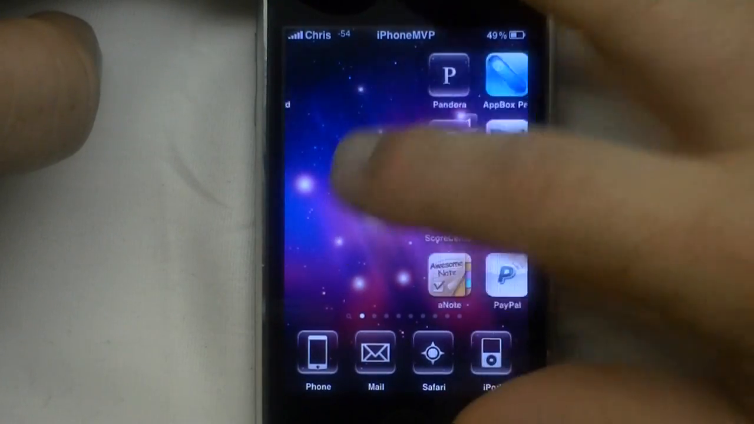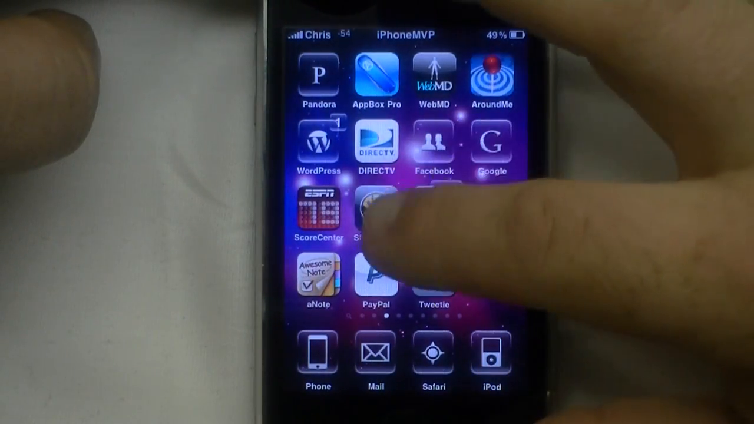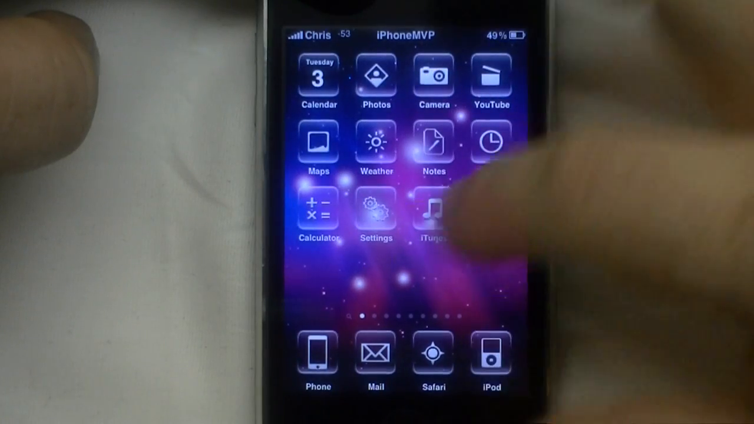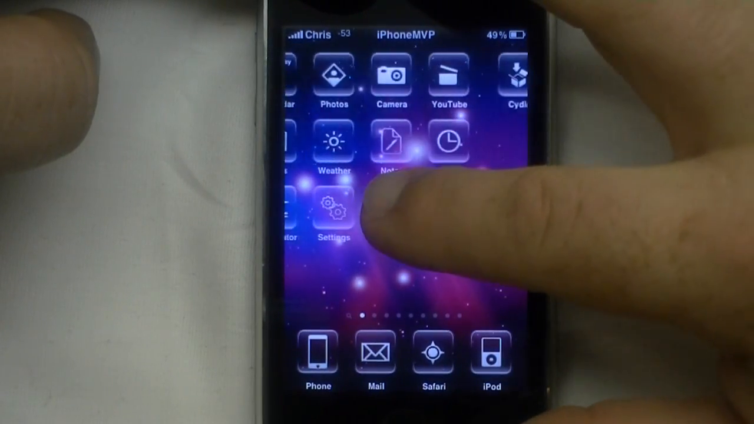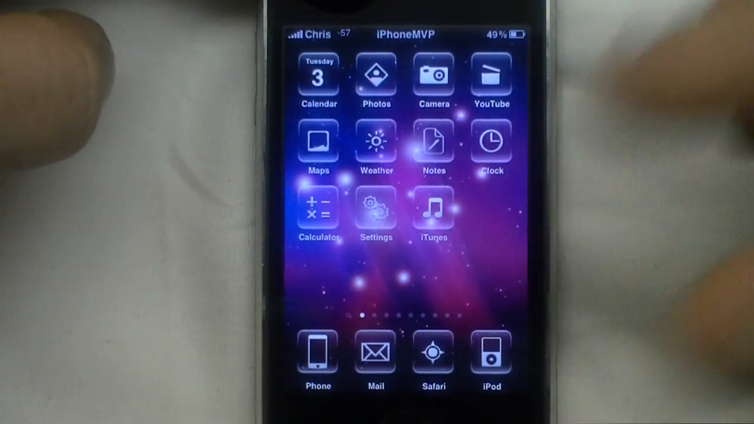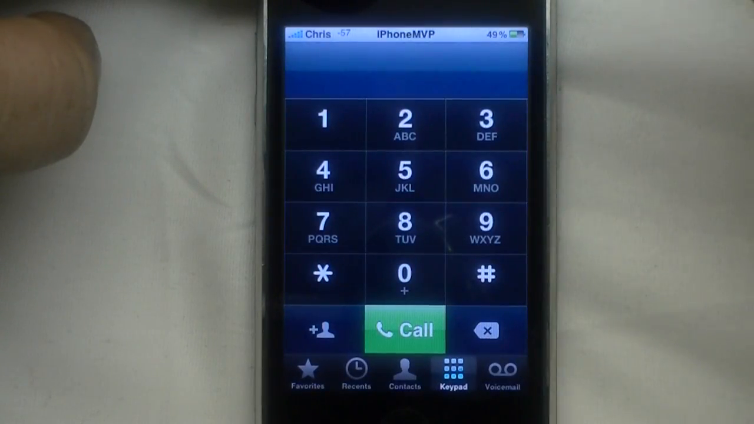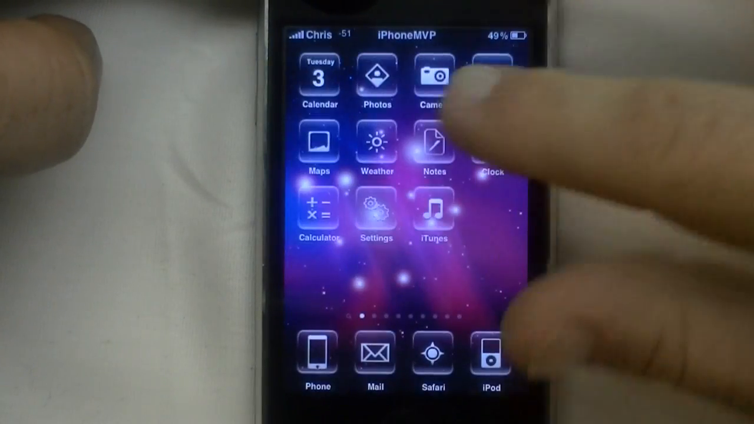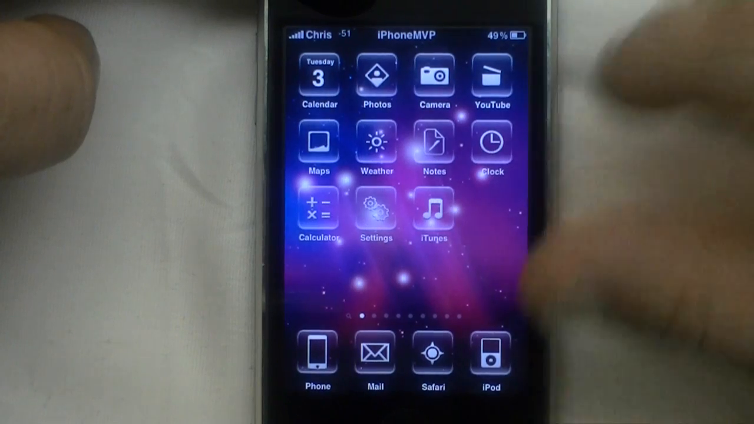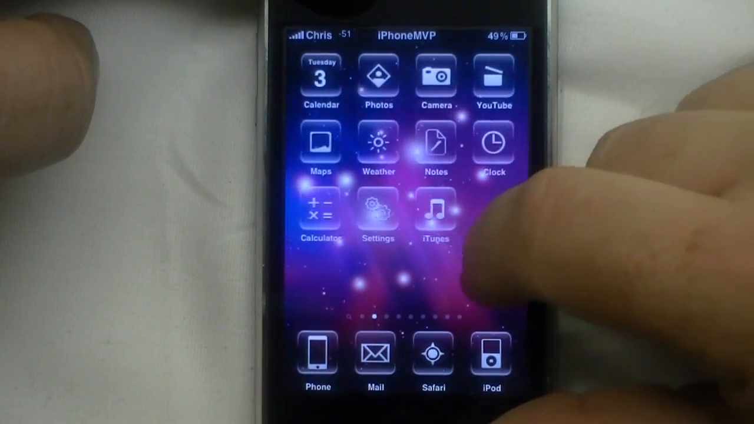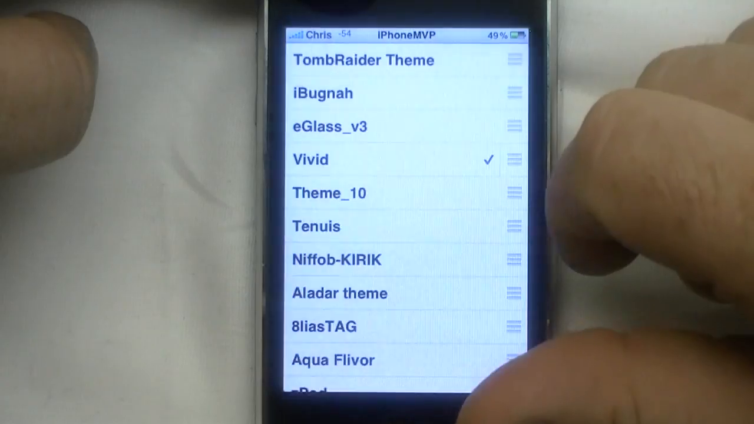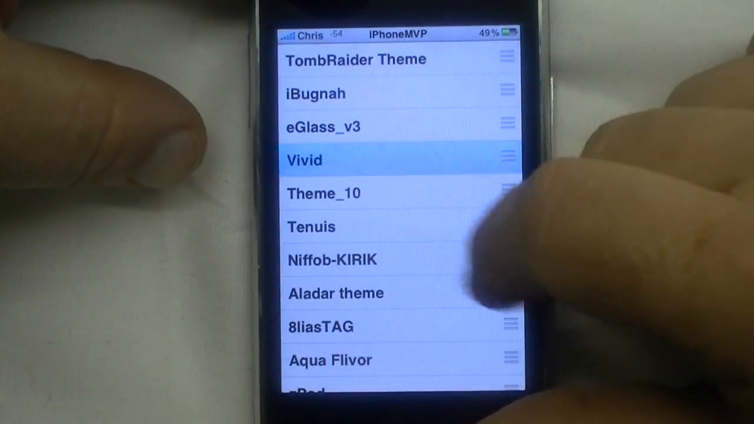But this one has a lot of icons. Google, Facebook, WordPress, and they're just translucent. They look really nice. You can see that, obviously. Let's see if we got a dialer on this one. Nah, didn't think so. That would really be swift too. But anyway, this one is really nice. It's called Vivid, and we're going to turn that one off.